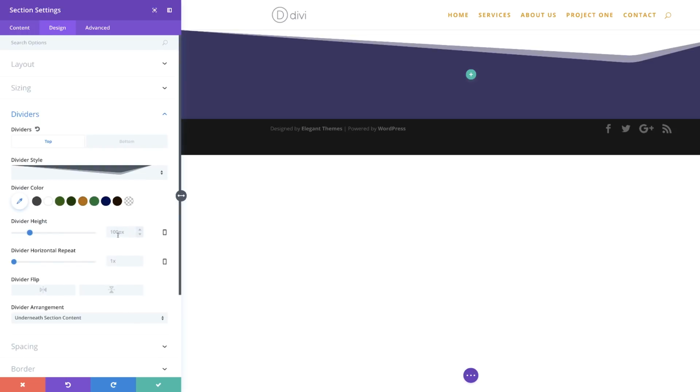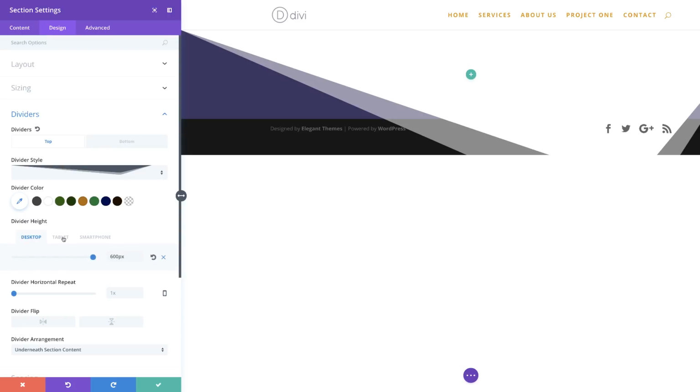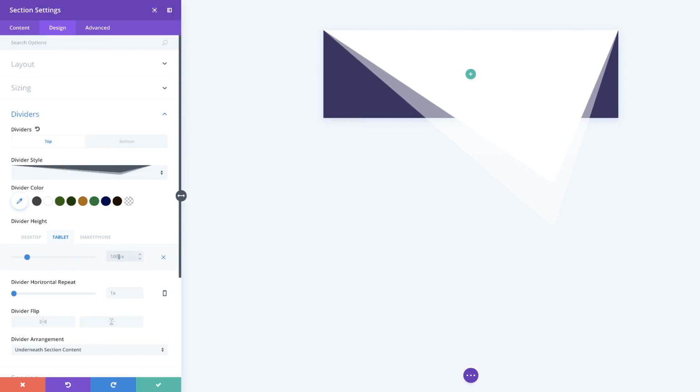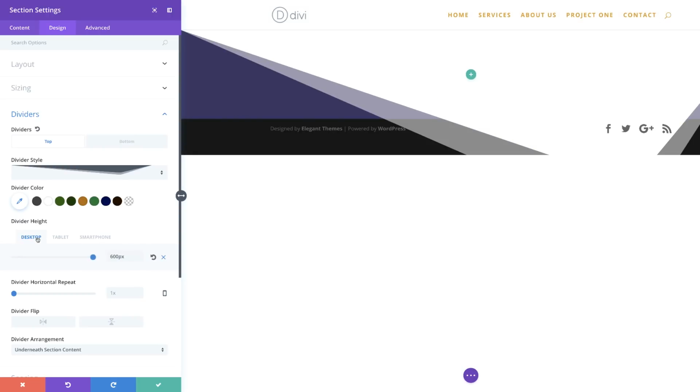Now over here on the divider height, we need to set specific values. So for my desktop, I'm going to set this to 600. And then I'm also going to set the height for the tablet and the phones. So here on the little icon, I can come over here to my tablet and set this to 400. Now, this is important because on different devices, you want your dividers to look perfect. Okay, so the same thing goes with the smartphone as well. I'll set this to 400. Okay, and then back to the desktop.